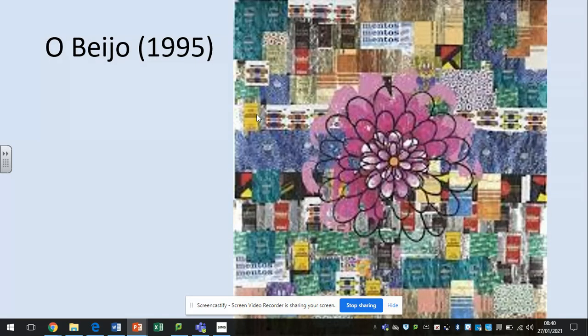So this is O Mijo from 1995. Sorry about the grainy image, but you can see how she's created an image of a flower, and that's the main focus of the image. Then you go into the background, and you've got a series of offcuts. In this case, you can see a Mentos wrapper, and it's all been used there to create that overall image.